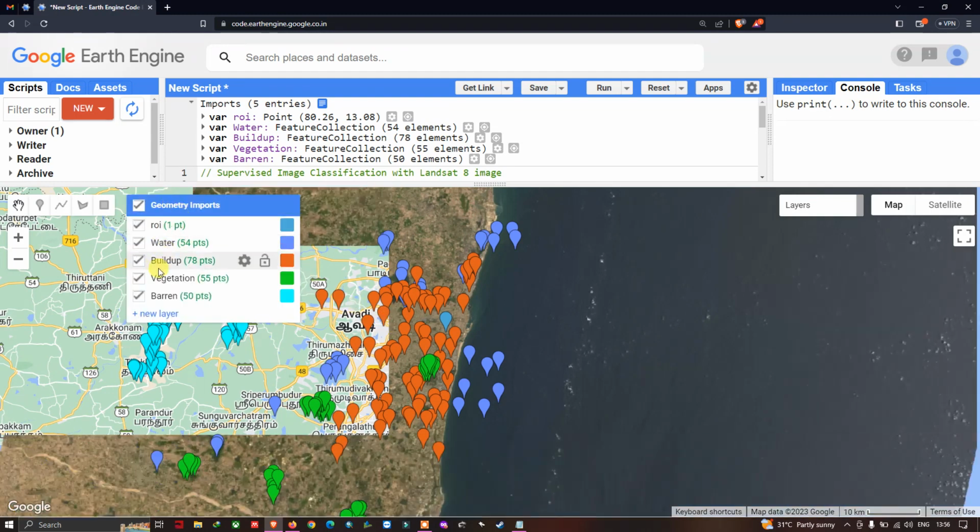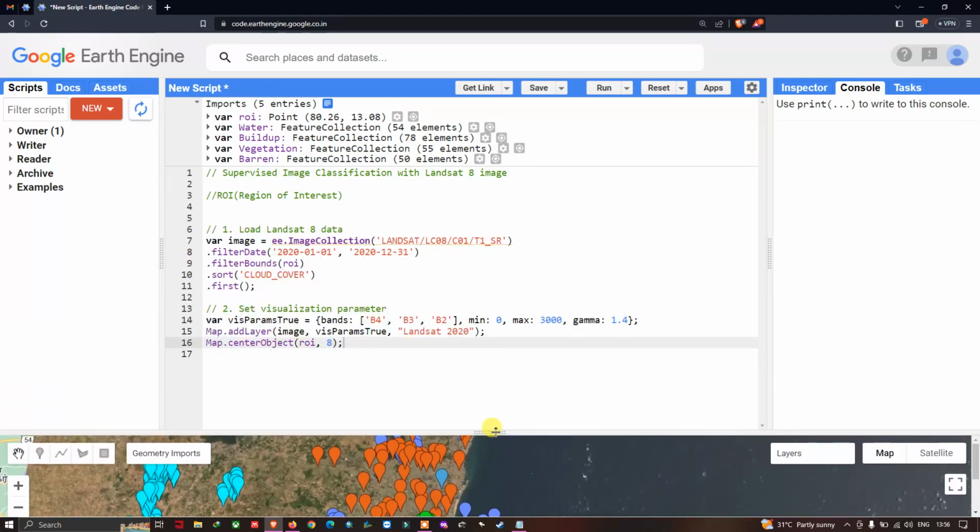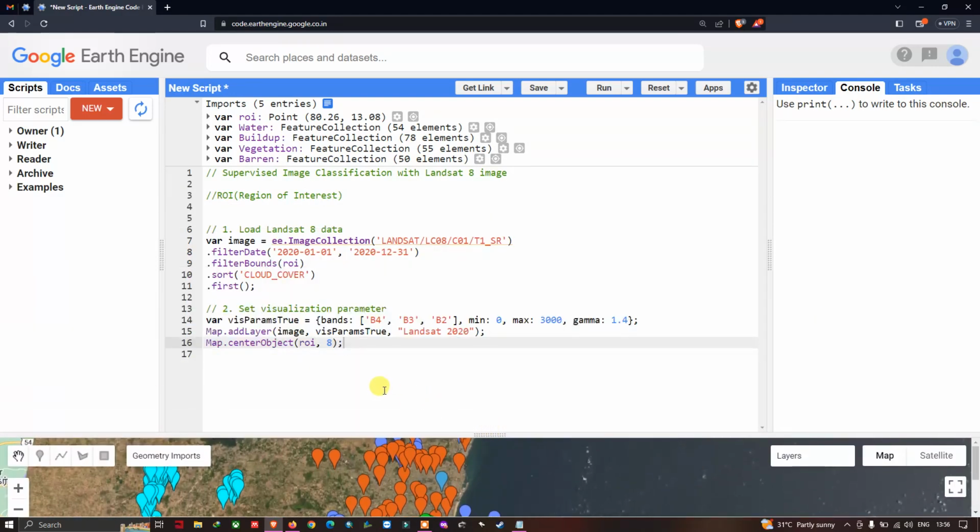In the next step, we have to import this training data and extract the bands from the Landsat 8 image. This will be continued in the next video. Please check the link in the description for part 2 of this supervised image classification using Landsat 8 image.